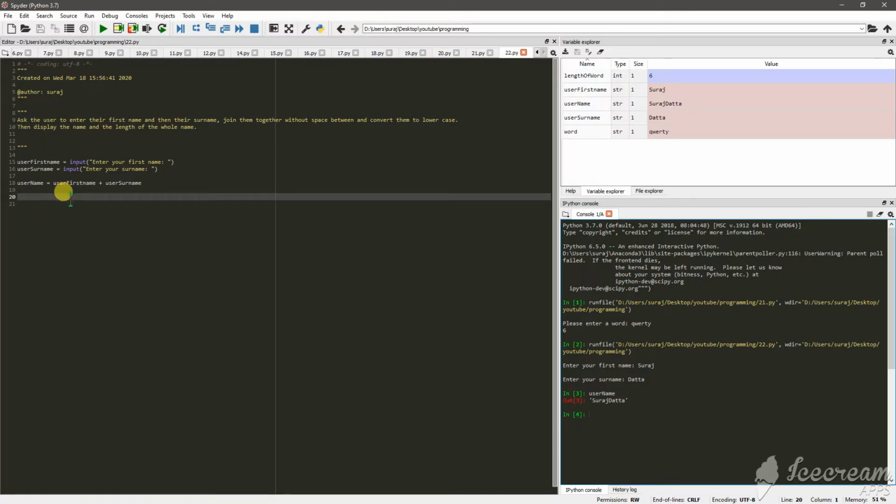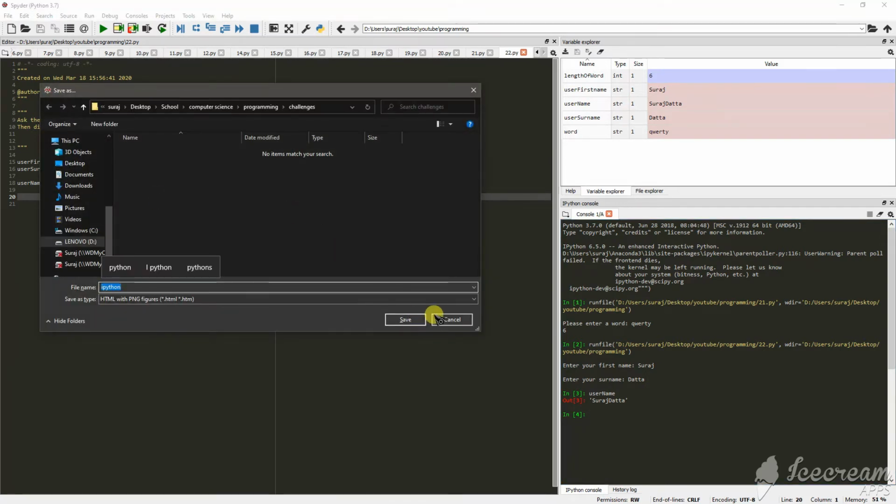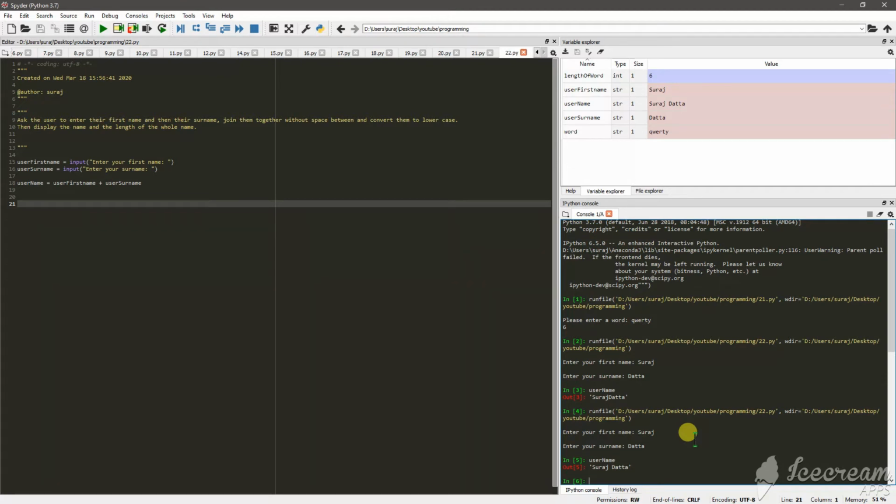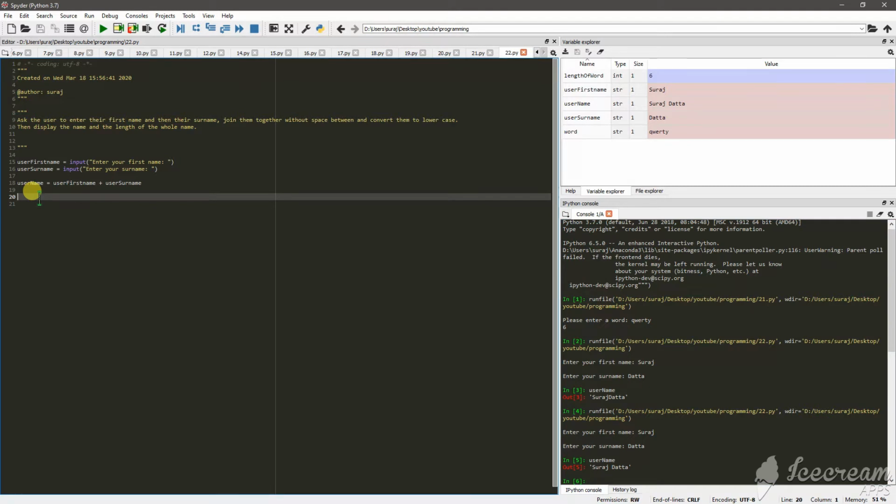All right, but what if they added a space? Something like first name Suraj space and Datta. So let's say user name, there's a space in between, however we don't want the space, and that's where the dot replace method comes in. So we can say username no space is equals to username dot replace, brackets, and then we say replace.